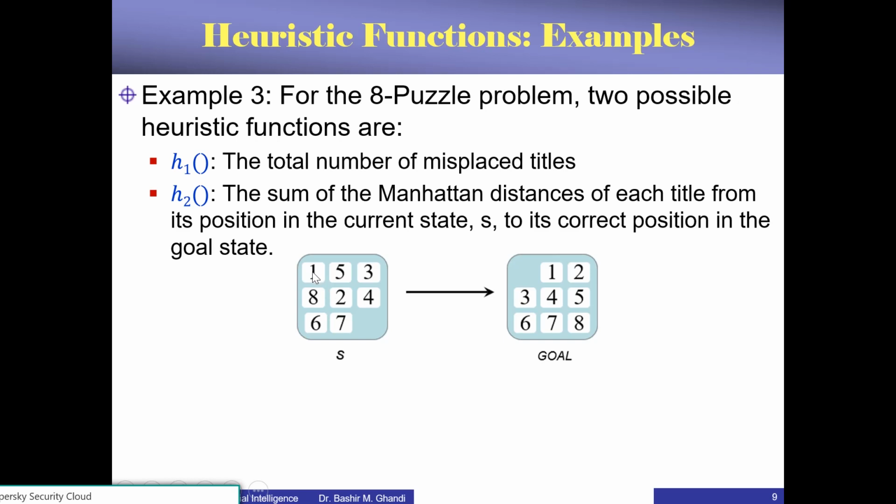Obviously 1 is not in the correct place, 5 is not, so we have 2. Similarly 3, so we have 3. 8 is not in the correct place, so 4. 2 also, so 5. And 4 also is not in the correct place, so we have 6 so far. But if you look, 6 is in the correct place, and 7 is in the correct place. Therefore H1 of S is going to be 6. Simply the total number of misplaced tiles in state S.